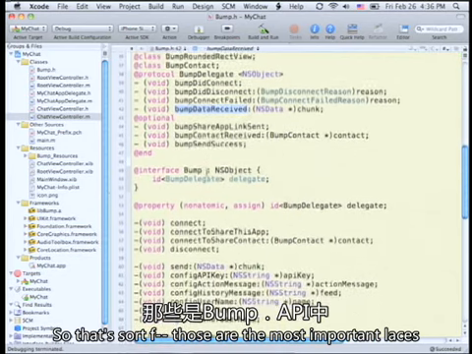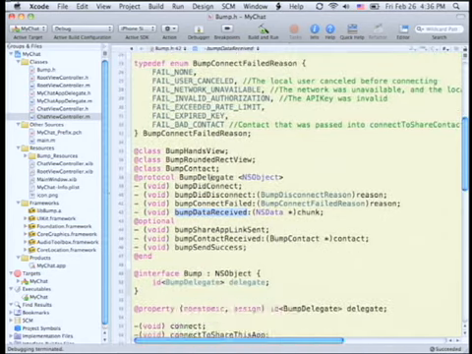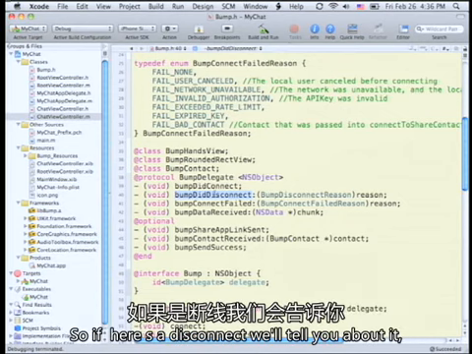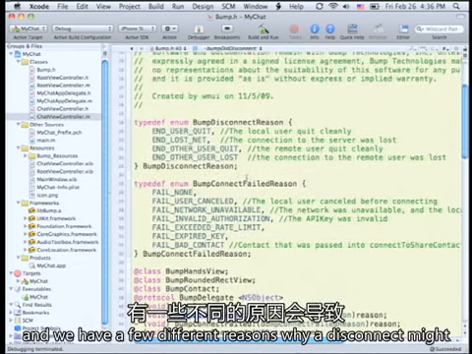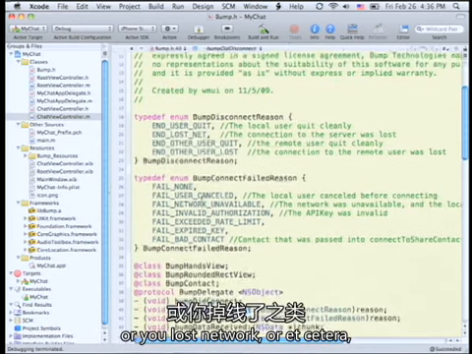So those are the most important pieces of the bump API. Of course, we have other things to help you display meaningful errors to your users. So if there's a disconnect, we'll tell you about it, and we have a few different reasons why a disconnect might happen, like the other user quit, or you lost the network, etc.